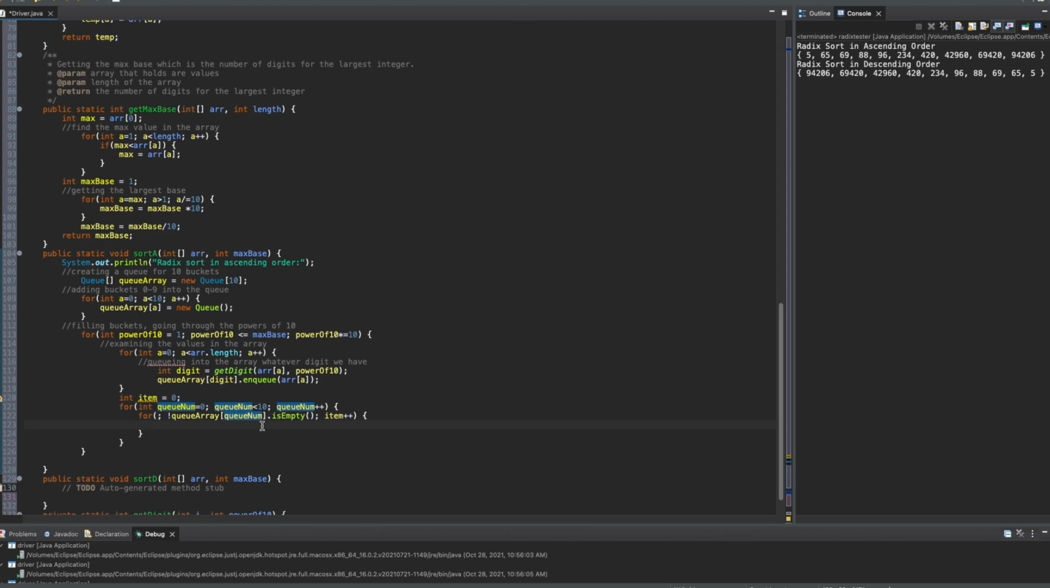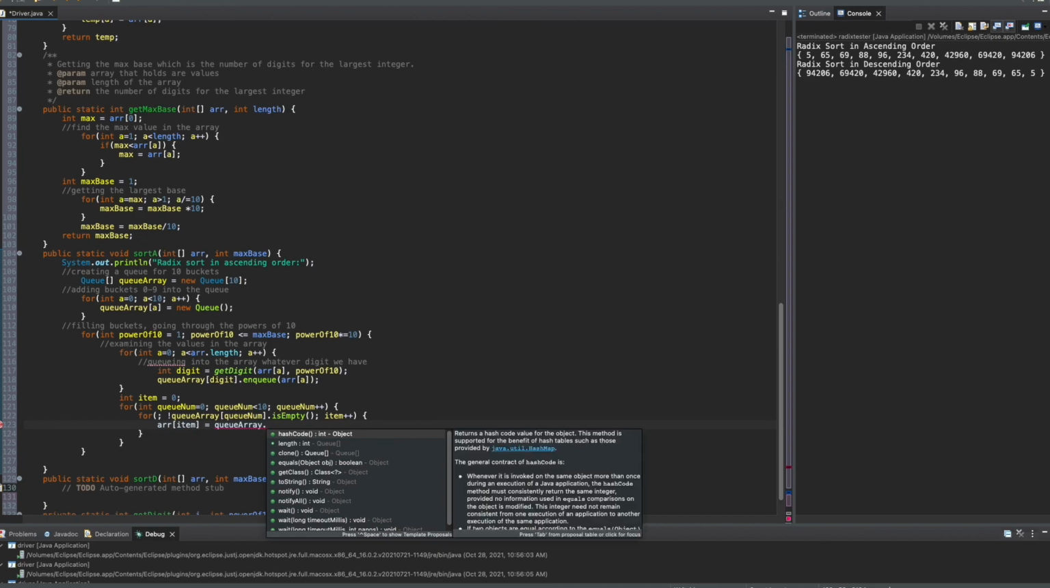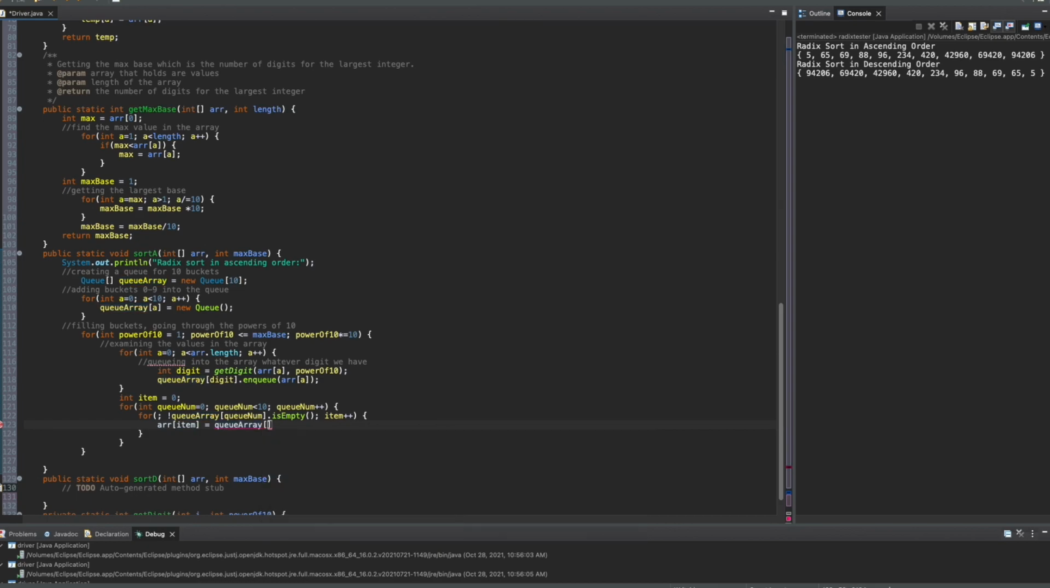Then we're just going to do item plus plus, and we're going to be inside of our for loop. Inside of our for loop we are going to have the array arr, at the index item, and remember we declared item up here, is equal to queue array, and then we want to get the actual index of what we're looking at. So we're going to do queue array at queueNum, because this is the outer index we're looking at. Remember, we're pulling everything out of our bucket now and putting it in here, and so queueNum, and then dot dequeue. This will remove it from our queue, and that's it. We've dequeued it.